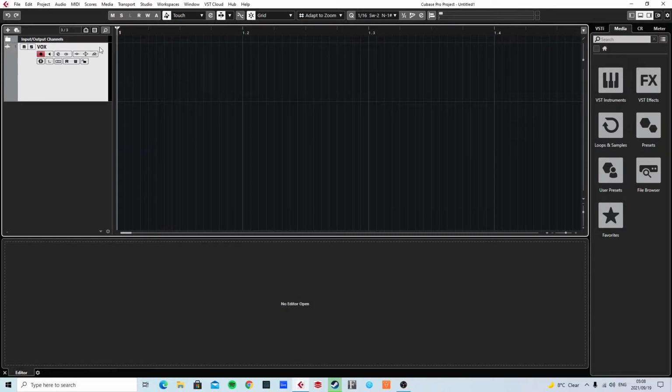So over here, you see that my track has got quite a lot more icons than the default, and you might see a lot of people on Cubase who make videos, but I never really saw anyone who explained how to get them like this. So let me show you how to get your track to look like that.